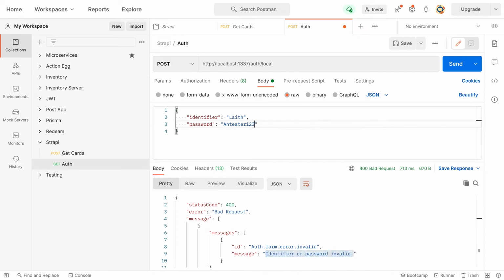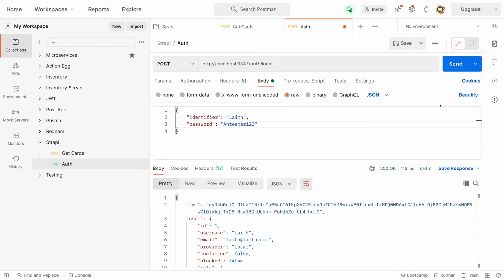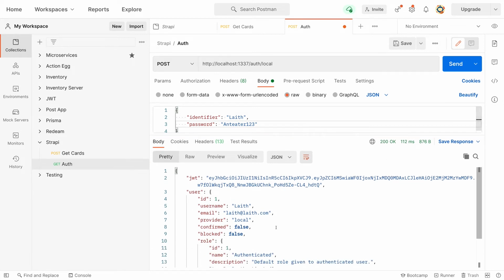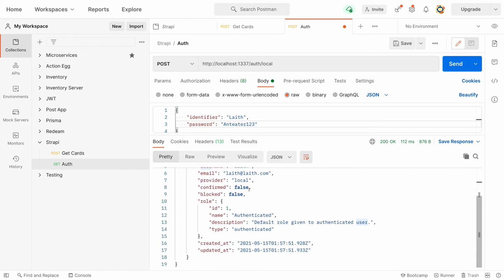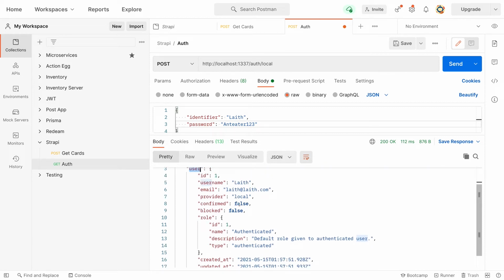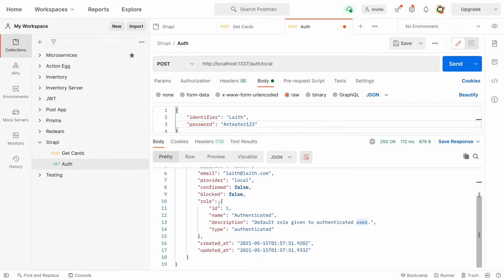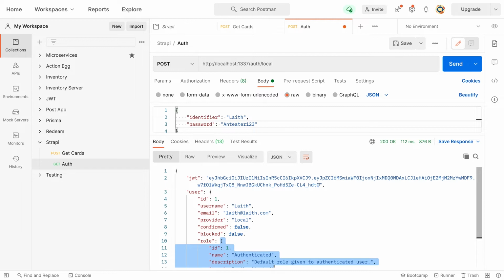Now what I can basically do is, let's say I go ahead and I provide the right password. Now what I get is a good 200 response. And I get an object with two things. The first thing is the user information. So we got the username, the email, the provider, which is local, it's not GitHub or anything. And you can see their role right over here. This is an authenticated user. And then I also have this JSON Web Token.